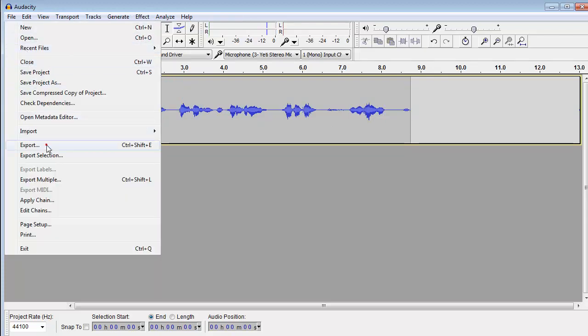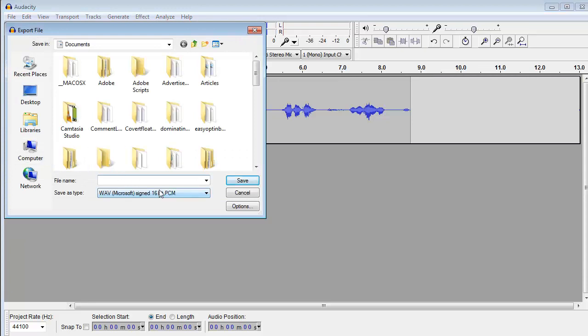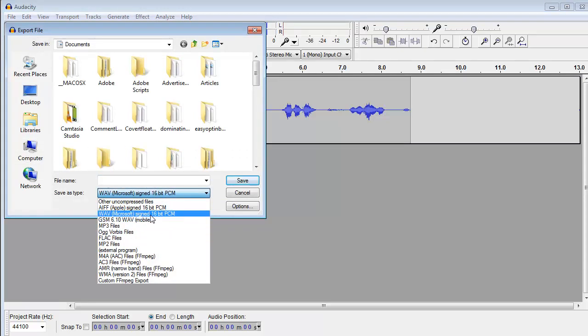All I need to do is click on File. I will go to Export, and I want to export it as a WAV, or if you're on a Macintosh, as an AIFF. All right? Do not export as an MP3 because that's compressed. You want it uncompressed, either in a WAV or an AIFF.